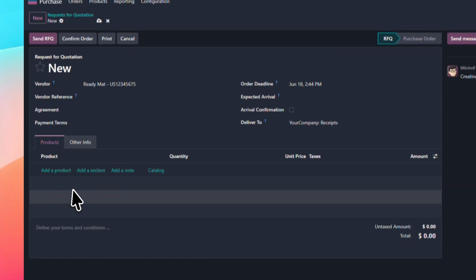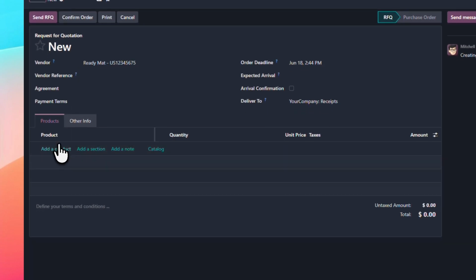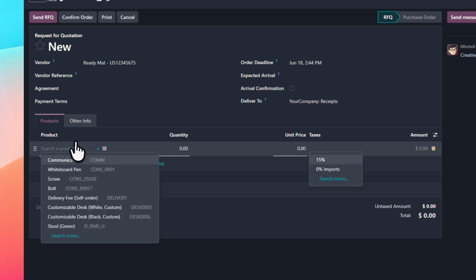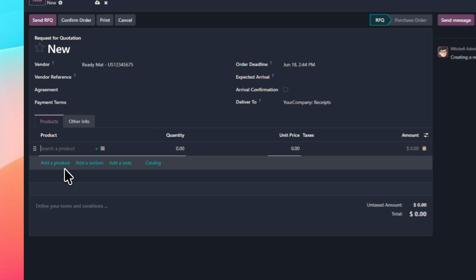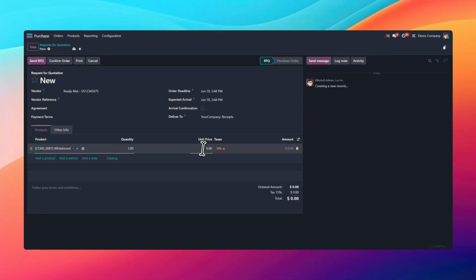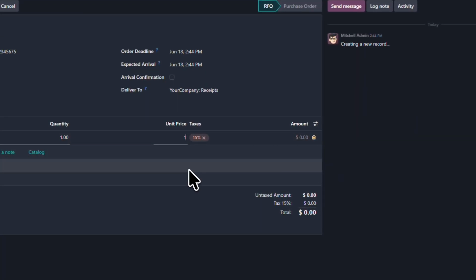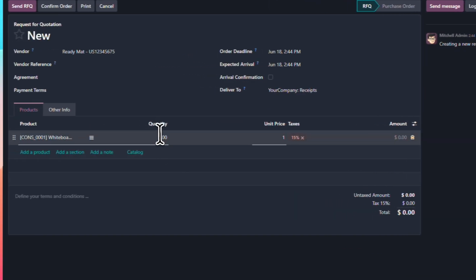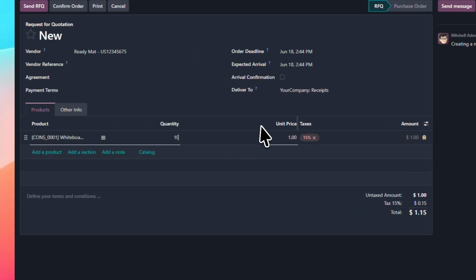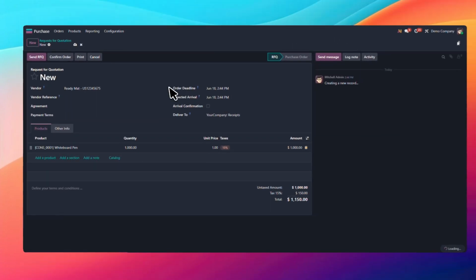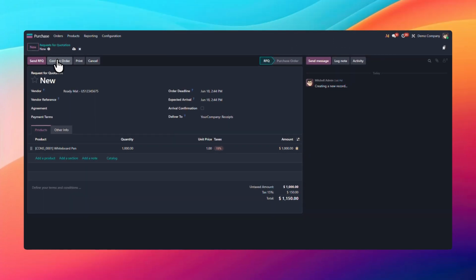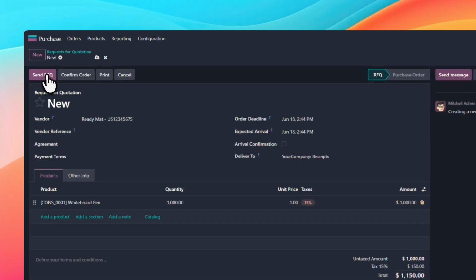After entering all the necessary details, you'll have two main options depending on where you are in your purchasing process. If you're still in the quotation stage and want to send the request to the vendor, click Send RFQ. RFQ stands for Request for Quotation, and this option is useful when you want to formally ask the vendor to review the order details before it becomes a confirmed purchase. If everything is already finalized and you're ready to proceed immediately, you can click Confirm Order instead. This turns the draft into an official purchase order in Odoo.